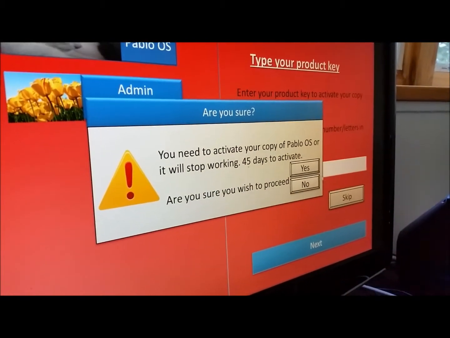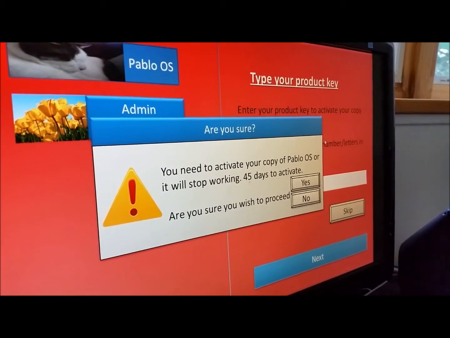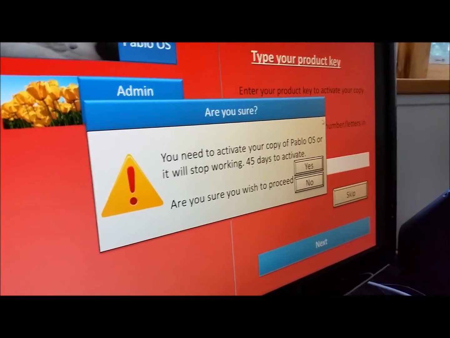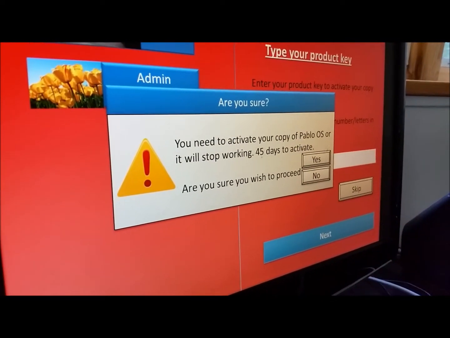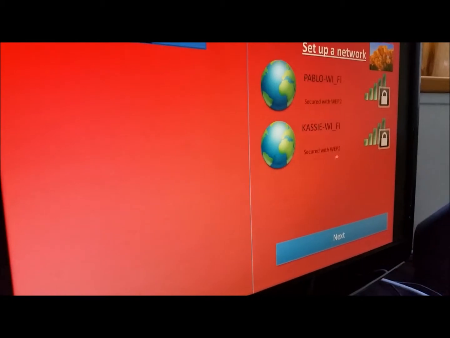You get this warning if you click skip. You need to activate your copy of Pablo OS or it will stop working. You have 45 days left to activate. Are you sure you wish to proceed? Click yes. For now, I will click yes.